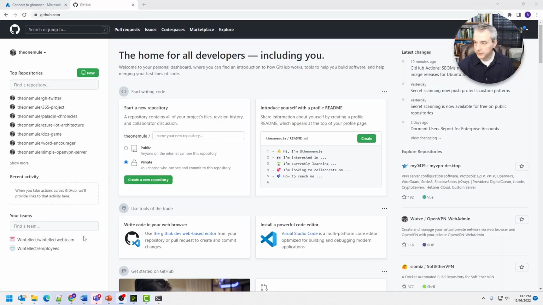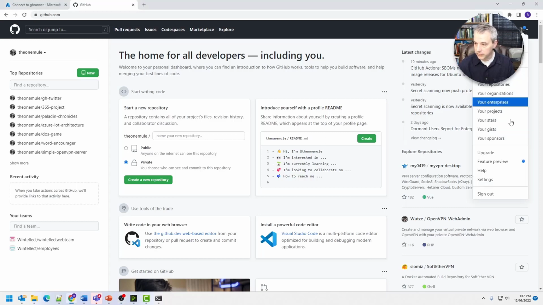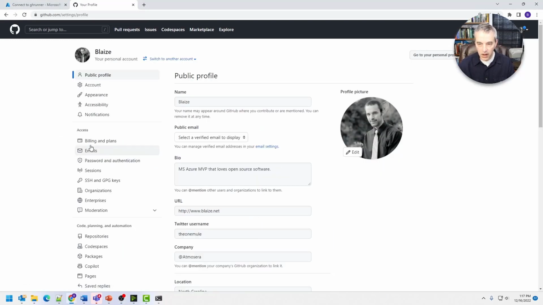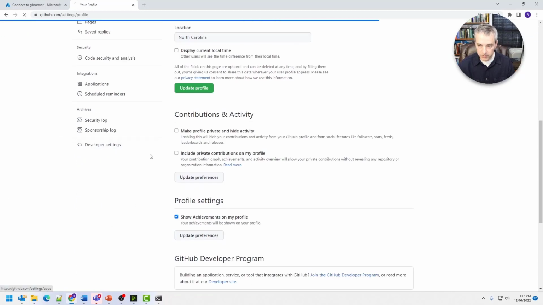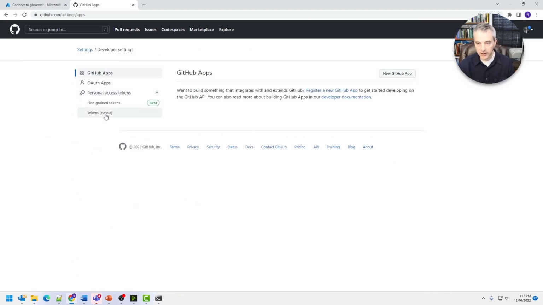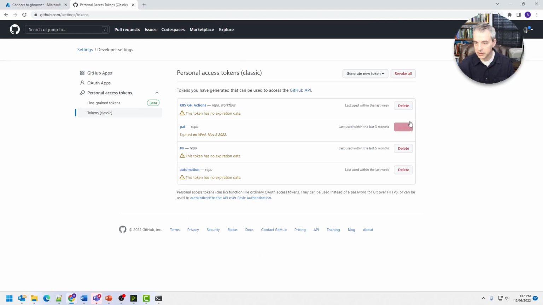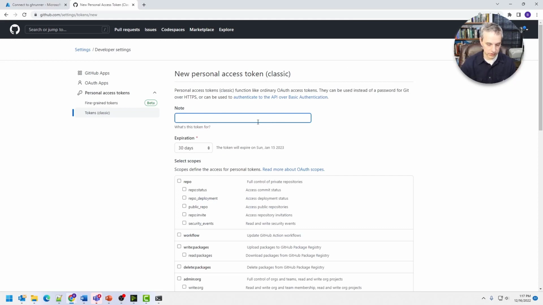So while we're waiting for that cluster to create, we need to get a personal access token to make this work. To do that, just come over here to settings, and then you can come down here to developer settings, and then go over here to personal access tokens, and then go to tokens classic here, and then generate a new token. And we can select this one right here and just give it a note or whatever.